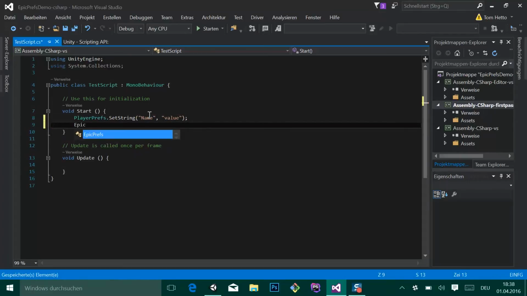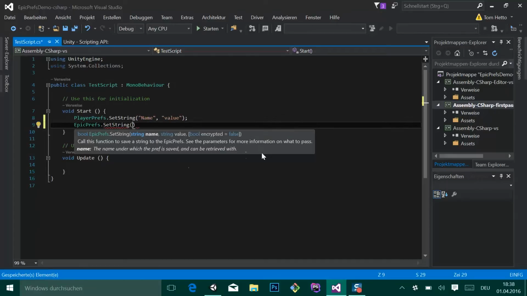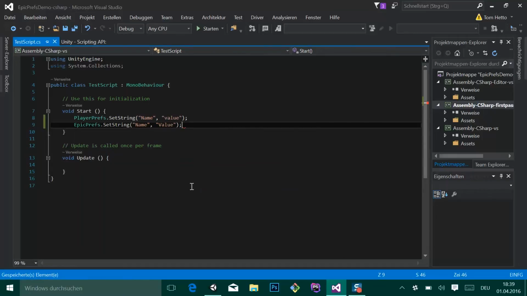You're writing EpicPrefs set string, you put your name there and your value, and you can see these are all beautifully XML documented, so you can get the IntelliSense there, and the documentation is right at your hands. So the first two values are the same. The third one is optional, and it's for encryption. If you want to encrypt your values, simply put true in there. And if you don't want encryption, simply leave the field away, because false is the default.